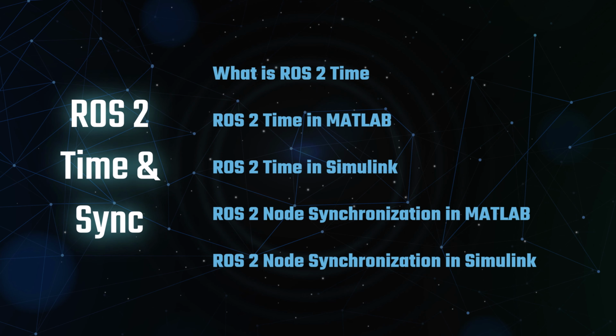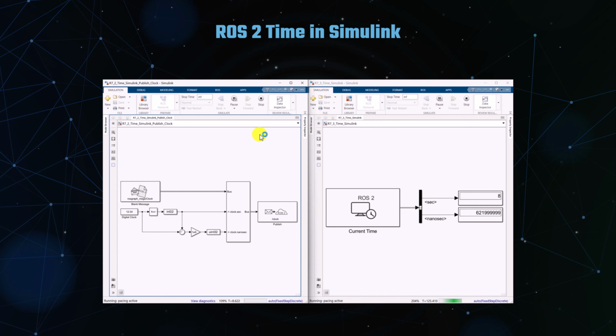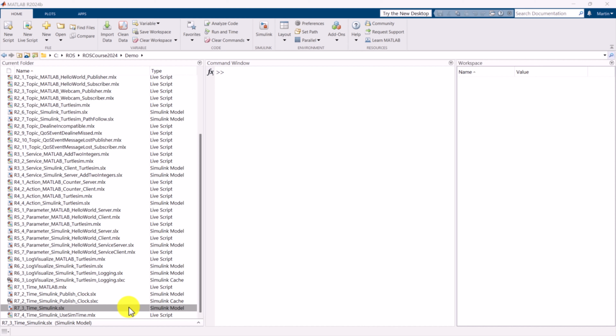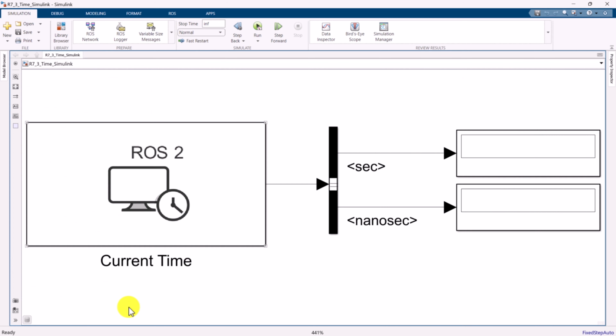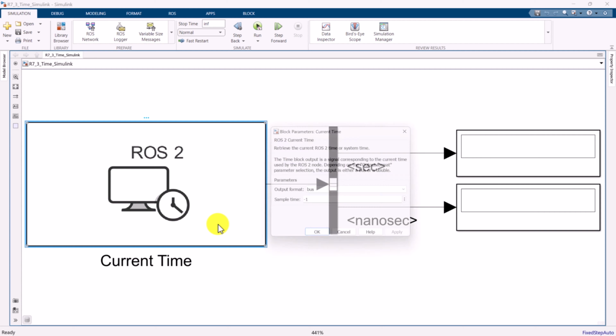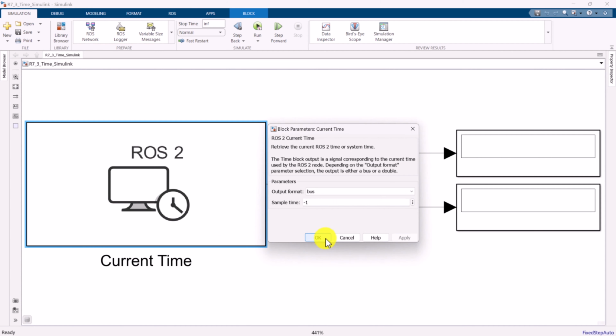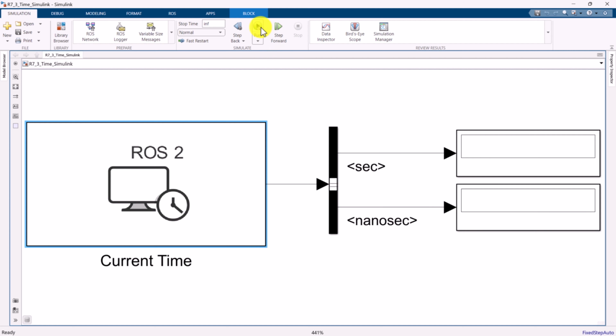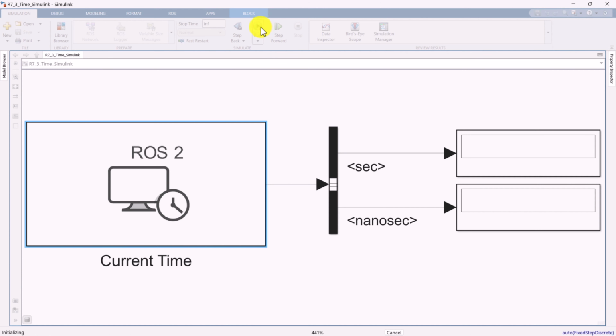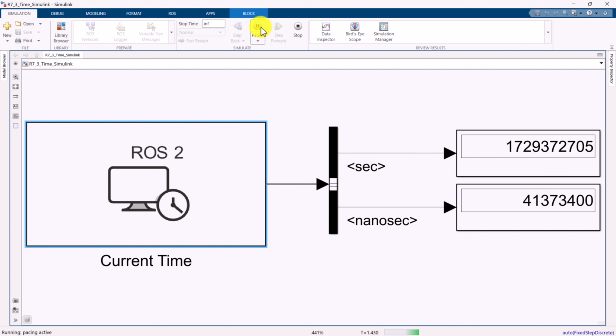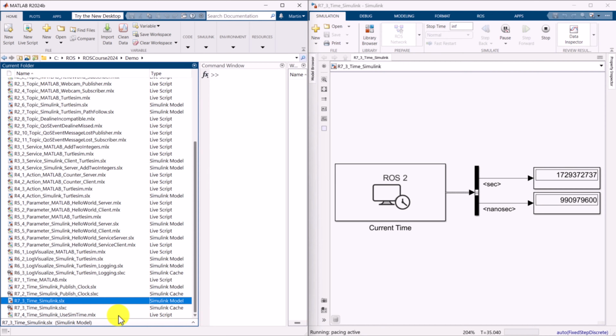Next, we will demonstrate ROS2 time in Simulink. In this example, we will demonstrate how to access ROS2 time in a Simulink model. In the Simulink model, add a ROS2 current time block. This block outputs the current ROS2 time, which depends on the use sim time parameter. Run the Simulink model. By default, the use sim time parameter is false, 0. As a result, the block outputs the system time, which corresponds to the computer's system clock.